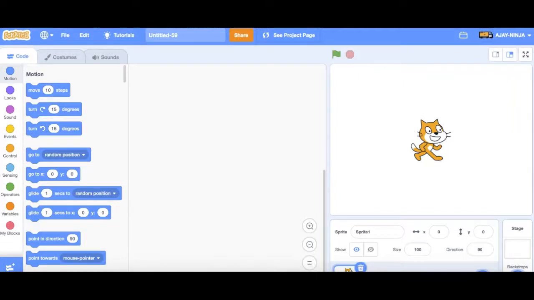So, I'm actually creating a project. And this project is called How to Create a Sprite. So, we're going to create a sprite, even though there's one already right here, that's not really creating a sprite. We don't want a cat to program it, right? I mean, cats are boring, right?